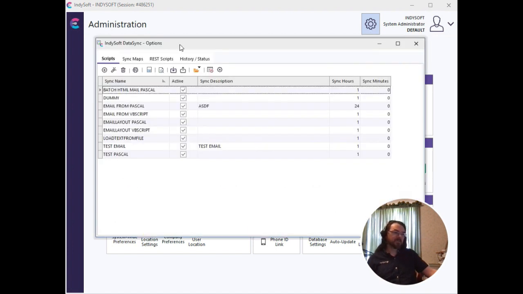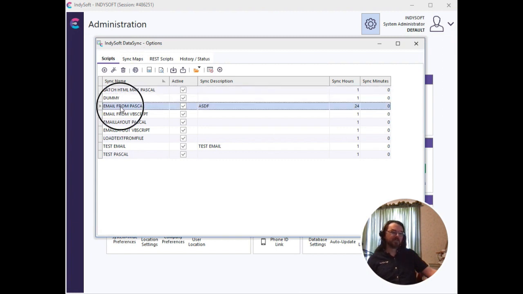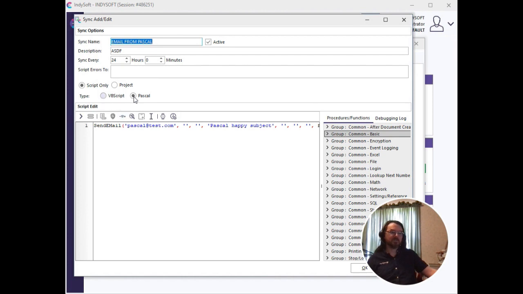We've also got IndySoft data sync options. Here, you've actually got the ability to choose your syntax between VBScript and Pascal. And typically, my recommendation here is use whichever language has the features that are most useful to you. This is going to be beyond the bonus functions that we add, which are common in both. But if you're doing certain types of work, sometimes VBScript gives you better tools, sometimes Pascal gives you better tools.